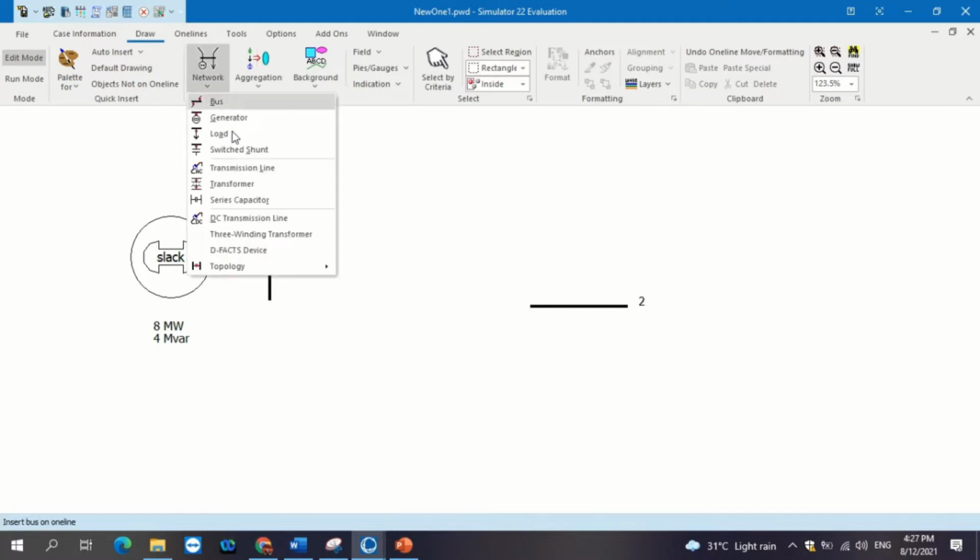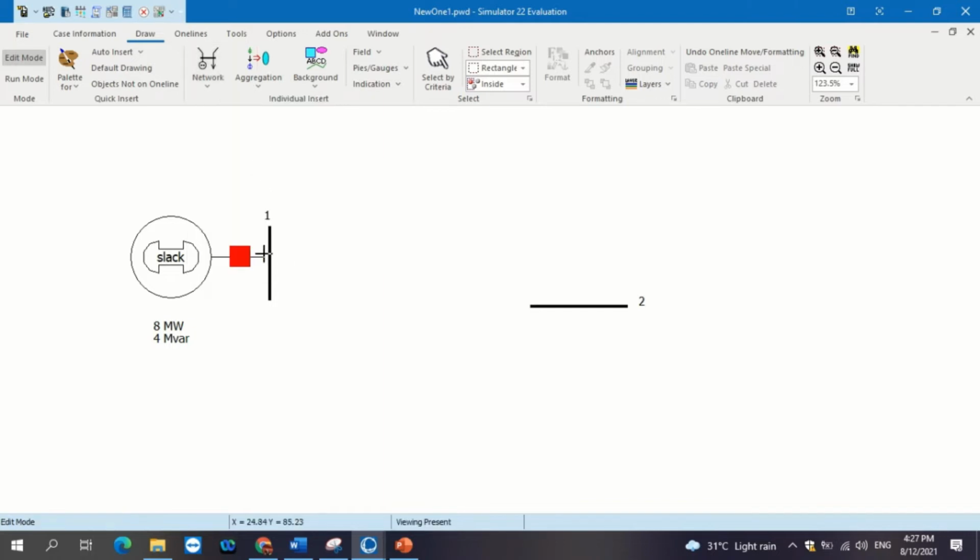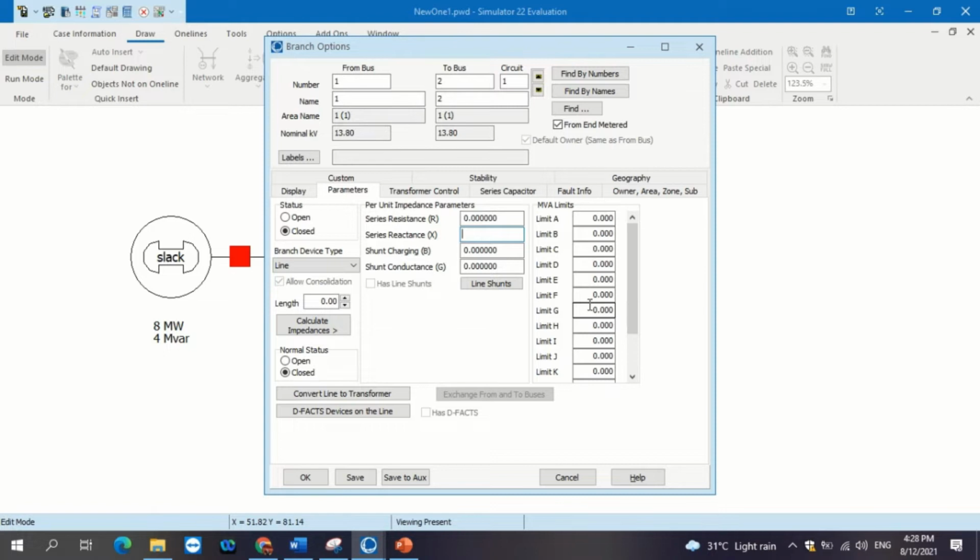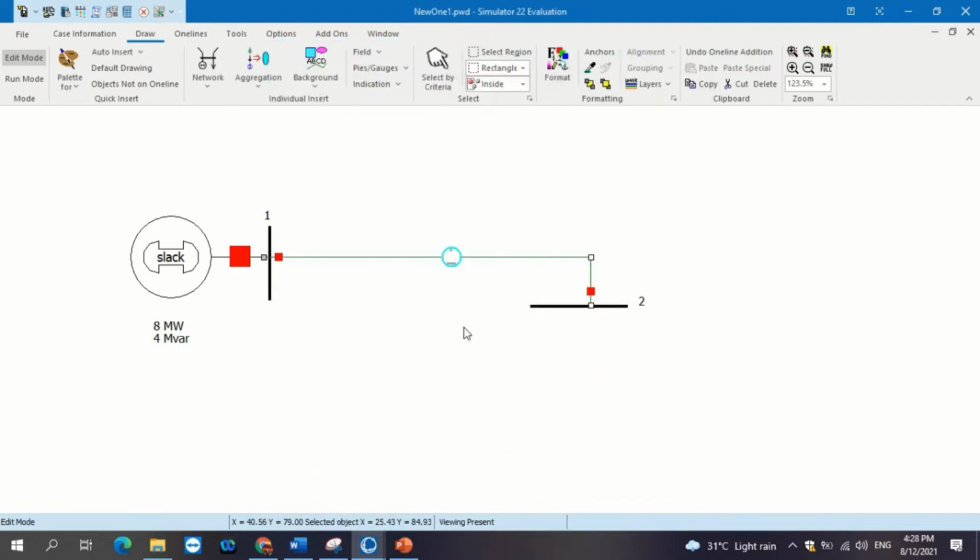Next, go to network and insert transmission line from bus 1 to bus 2 and set the resistance value 0.5 and reactance 1.0 and MVA limits is limit A, which is 50, and select OK.